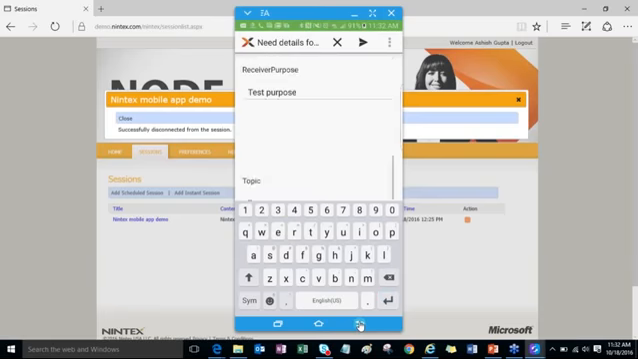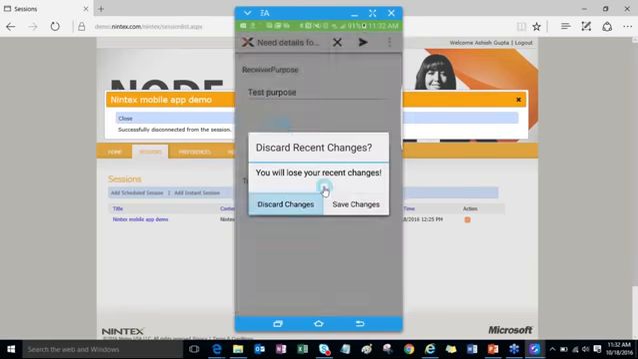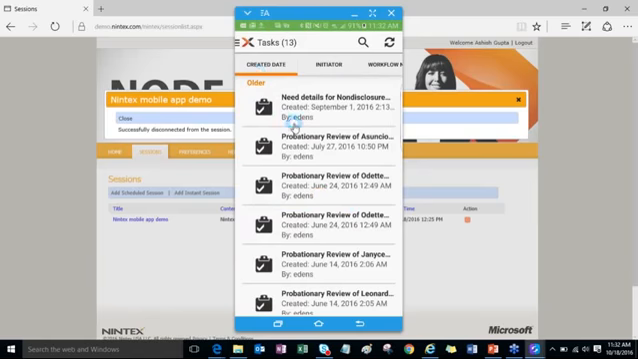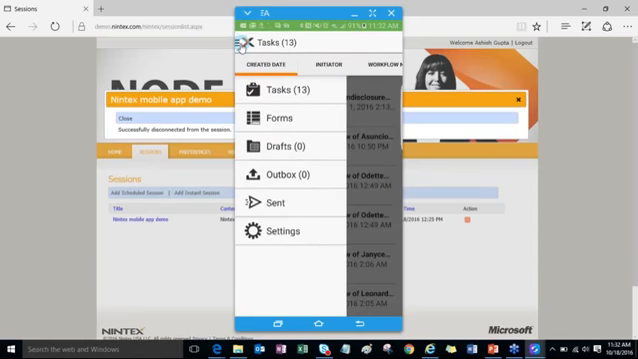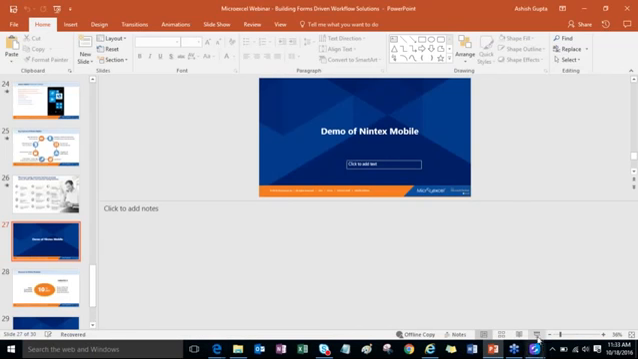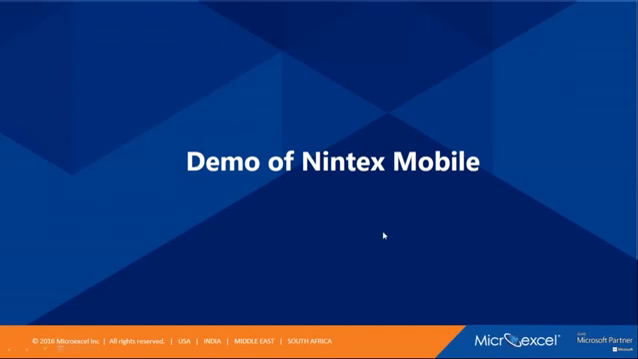So in all this way, as you see on the screen, it saves the changes. You don't need to keep checking your inboxes. You don't need to keep checking your SharePoint sites or any other app. You just come here and see your tasks and forms. So it makes executing the business process very easy. Okay. So let's go back to our presentation. So we just saw the Nintex mobile app demo.